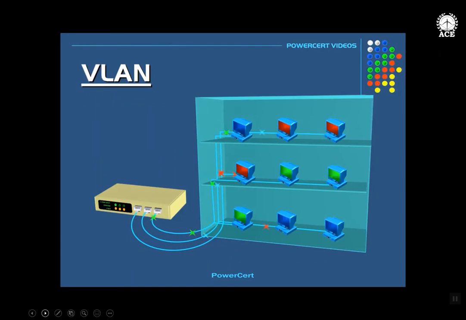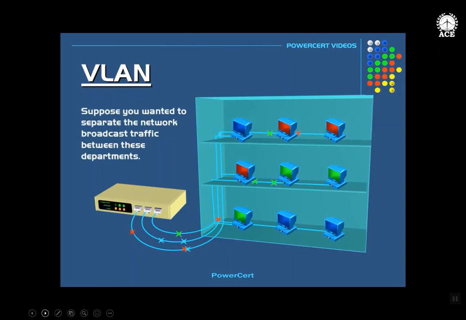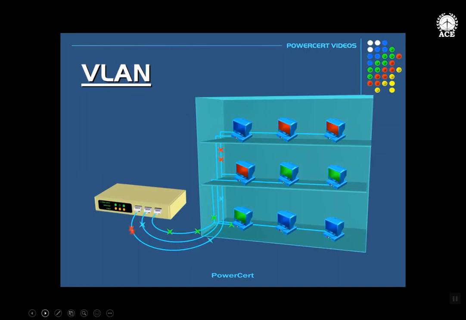Now suppose, as a network administrator, you wanted to separate the network broadcast traffic from these departments from each other, so that the accounting department doesn't see any traffic from support, support doesn't see any traffic from shipping, and so on. One way to solve this is to physically move the computers that belong to the same department and put them together, such as putting them on the same floor and deploying extra network hardware and cabling, but that could be a hassle and unnecessary work. But there is an easier way to accomplish this, and that is by creating VLANs.